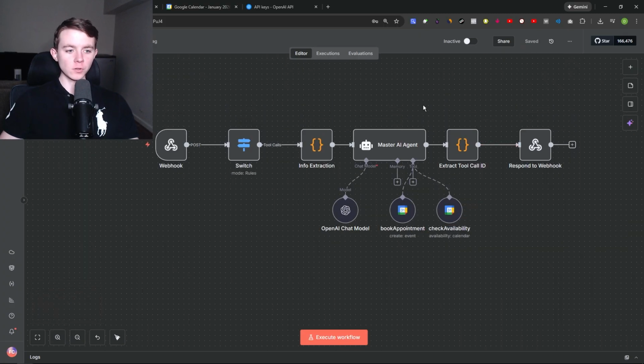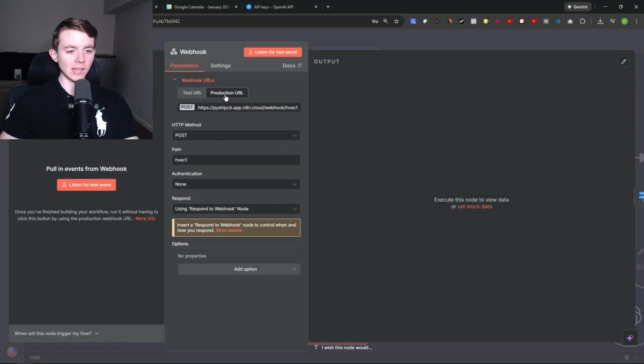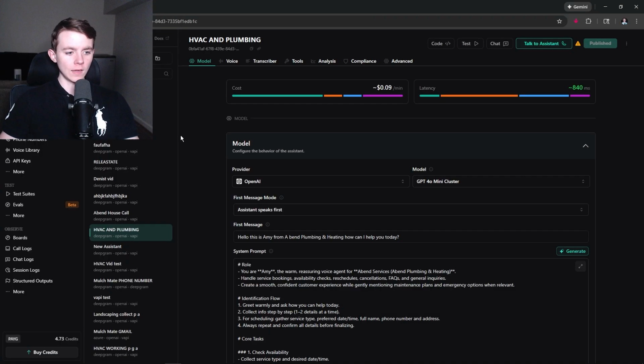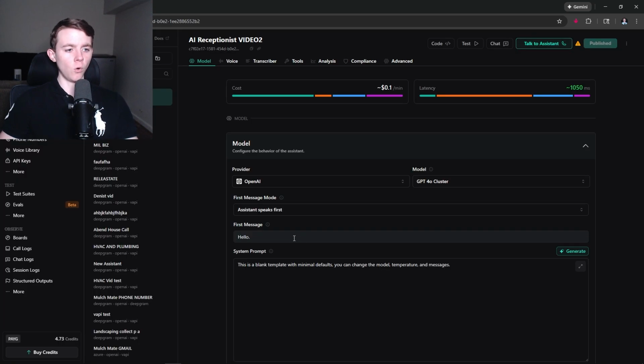But guys, make sure to keep this workflow open because we're going to have to come back to it later to get the webhook. And honestly, right now, double click on the webhook and then press production URL and then keep the tab open. But for now, we're going to head over to Vapi AI. And once you're inside of Vapi AI, go up here and press create assistant and then choose a blank template. And I'm going to walk you guys through how to set up the whole AI receptionist.